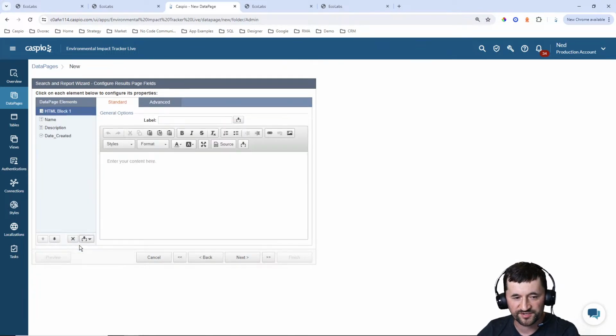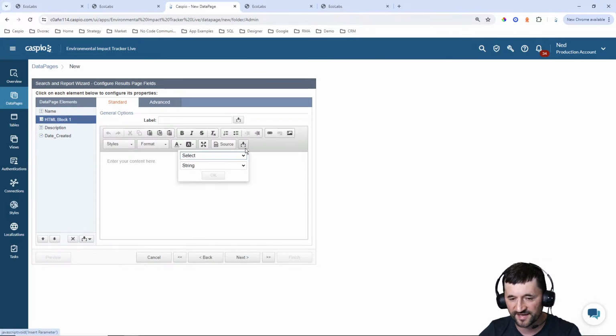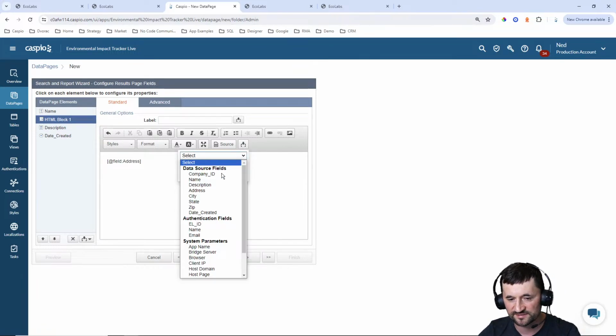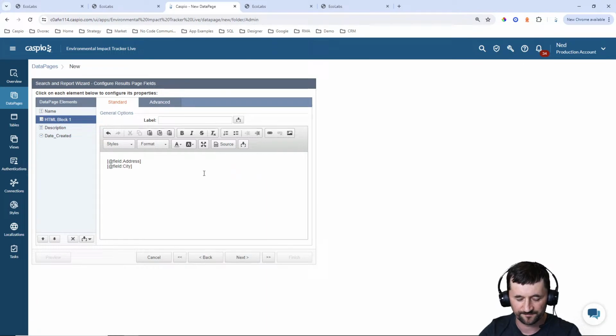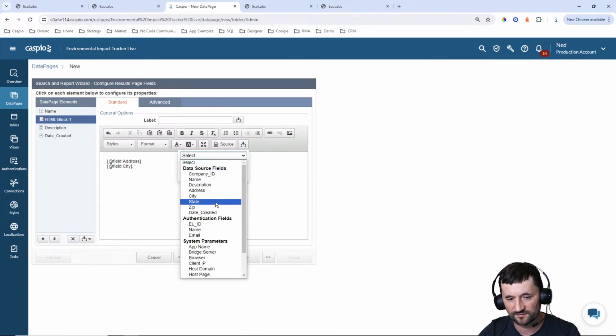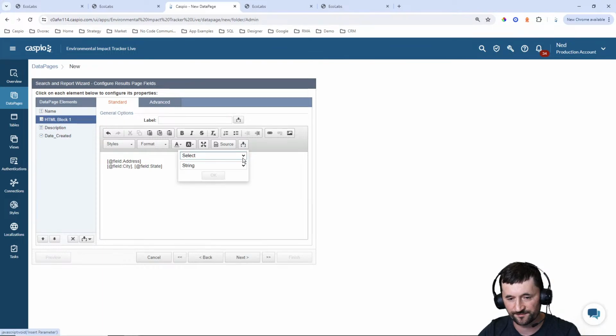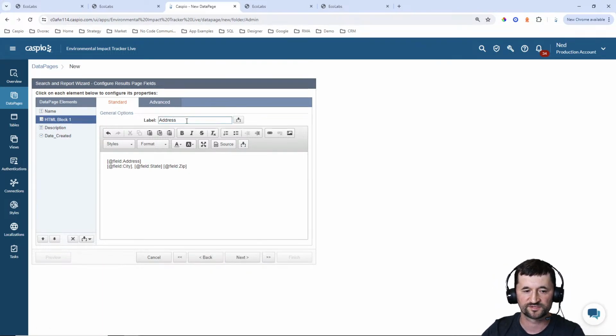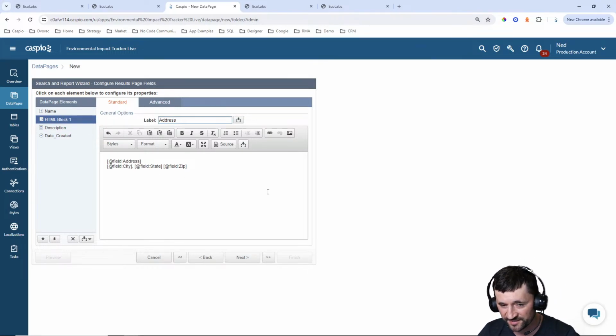Now I'm going to include my HTML block, maybe underneath the name field, and inside this HTML block, we can add those fields as parameters. So let's add the address field, and underneath the address field, we'll have city, state, and zip. And we'll call this label address. So now you have one column, and you're displaying all of that information like an address, like you would when you're sending an envelope or something like that, rather than having 4 different columns.